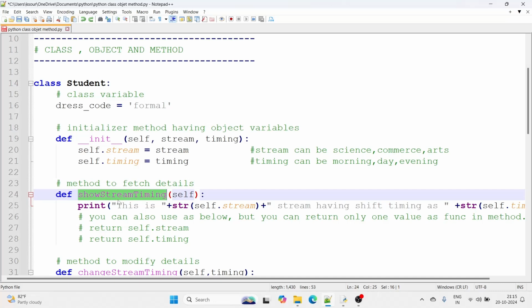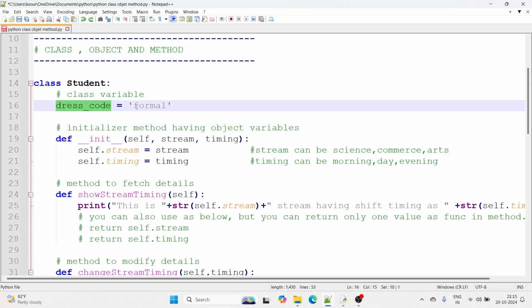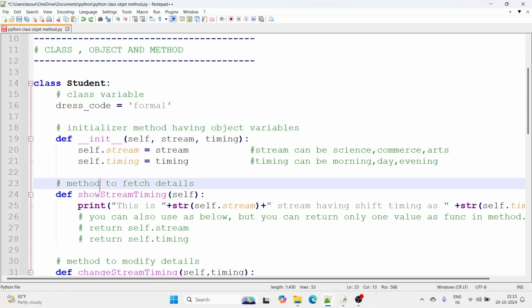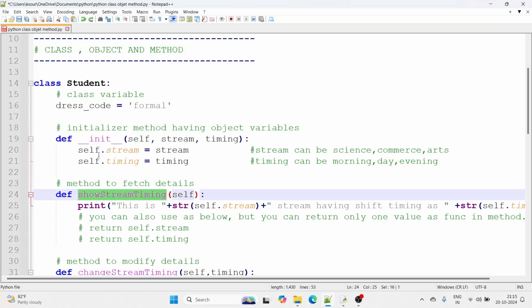So this class method we can access using the objects, right? So this method will also be linked to those objects. Once a copy of the class is created in the form of objects, they can access all the class variables, and they can also access all the class methods, right?